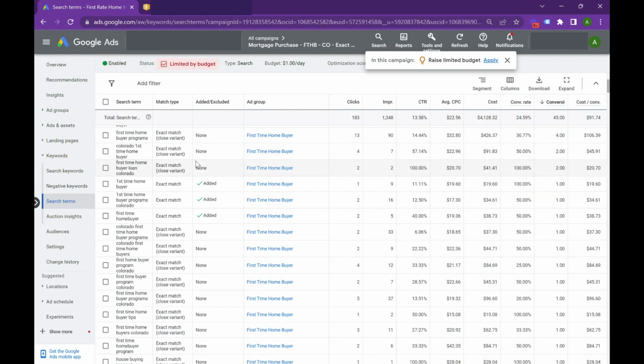And then phrase match usually has words that are in that phrase. So if you're bidding on real estate agent, you might get real estate agent in Jacksonville, Florida, or in Raleigh, North Carolina. So it's going to be an adaptation of that.